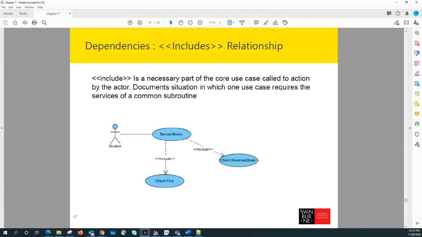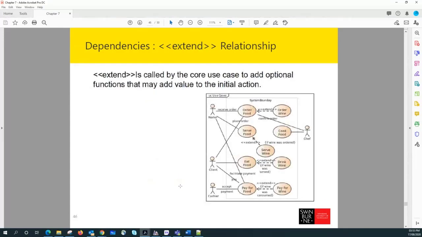Here also, we are checking the reserved books, right? We need to see whether the books have been reserved while we are borrowing the books, right? So there are two subroutines associated with the borrow books use case, okay? Right, so that is called the include relationship.